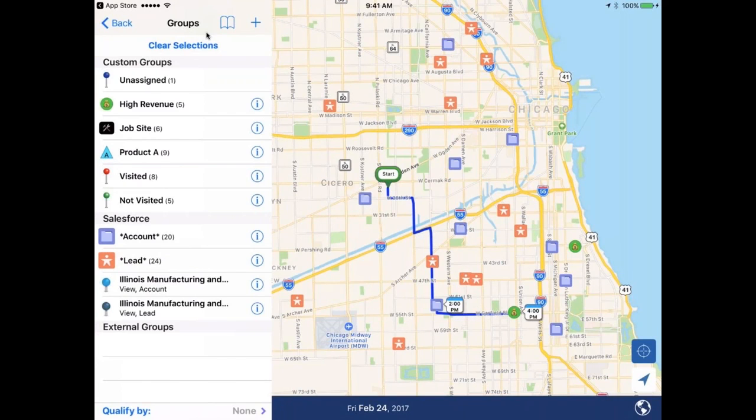So now here you'll see two types of groups. And groups or filters are meant to really help you prioritize how you want to view your data on the map. So if you have a large number of accounts in an area, how can we help you really prioritize who to try to visit? So the two types of groups that you now have available to you are Salesforce groups and custom groups. So let's start with the Salesforce automatic groups.